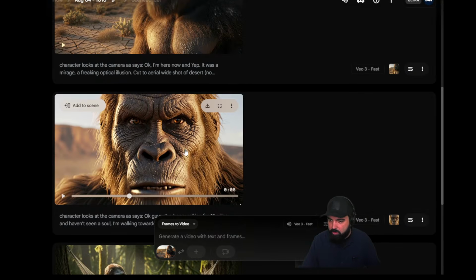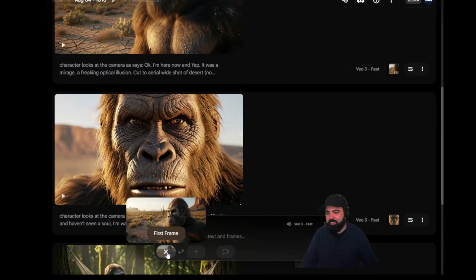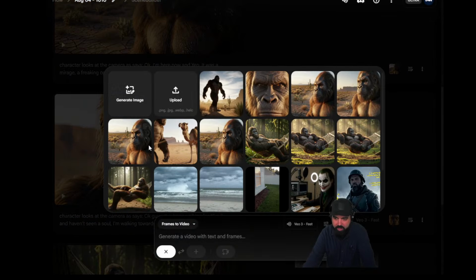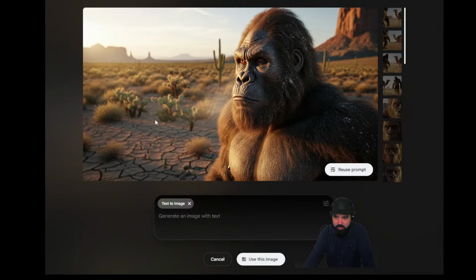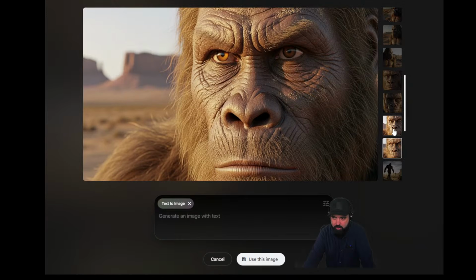So the first thing I started talking about was frames to video. Before, we just used text to video. That's what we were using to make those cinematic commercials. So frames to video. And then we're going to go ahead and click plus, and right here, generate image is where we're going to generate an image. I created these images right here using a text to image prompt.